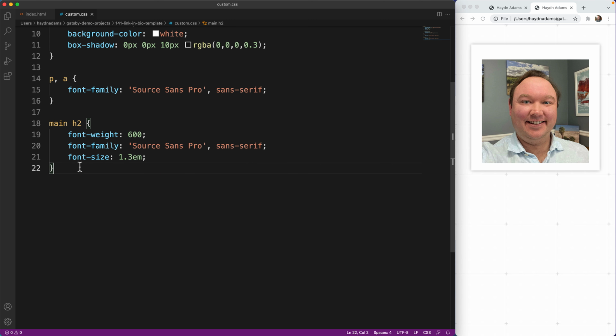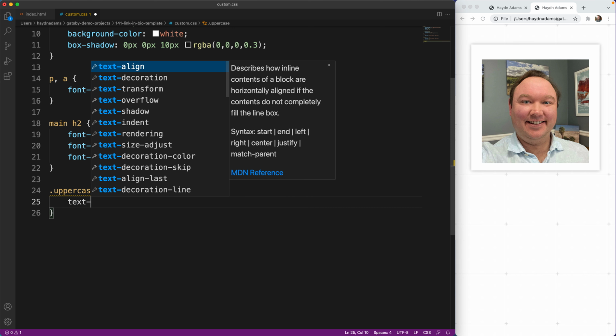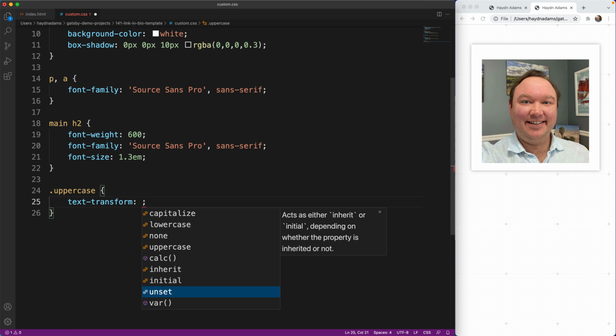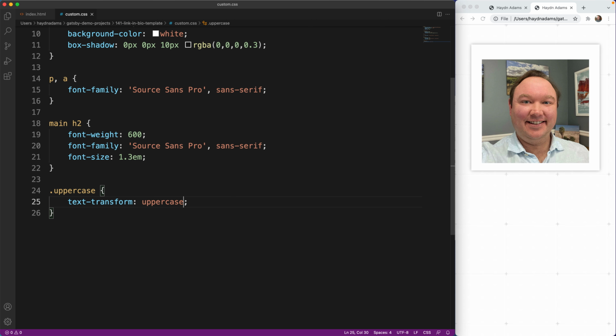I'm going to add one more thing, which is uppercase. Normally I don't name classes as the name of styles, but in this case, I might want to use uppercase or I might not. So I want to put this as an option for you if you do or do not want to use uppercase. So we'll say text transform will be uppercase. And if you don't like the way uppercase looks, you can take out the class and it's all gone.